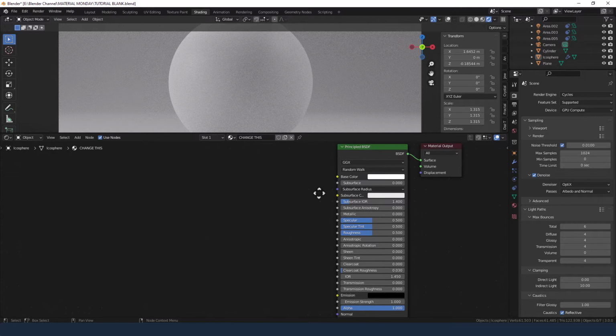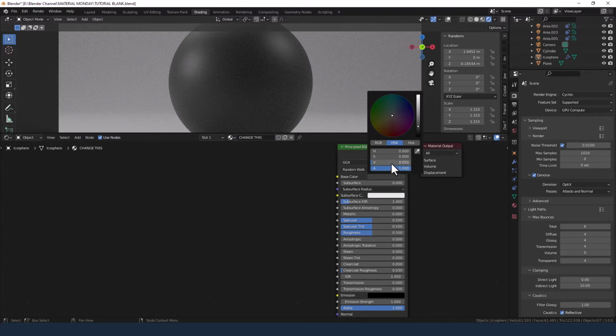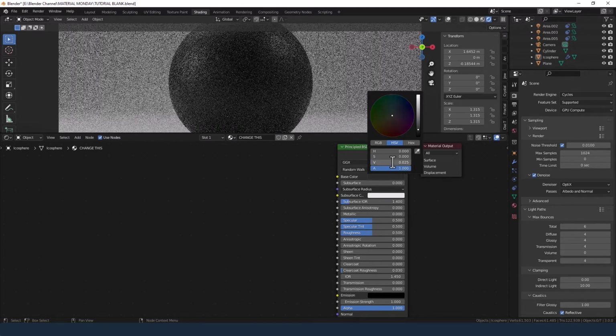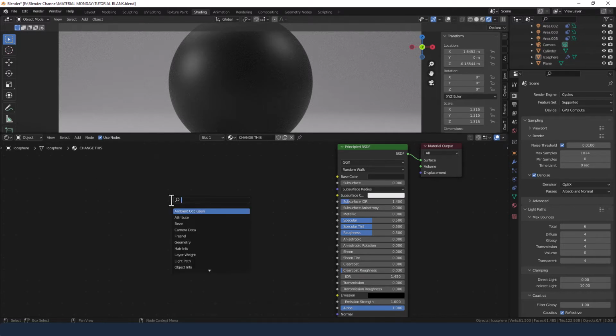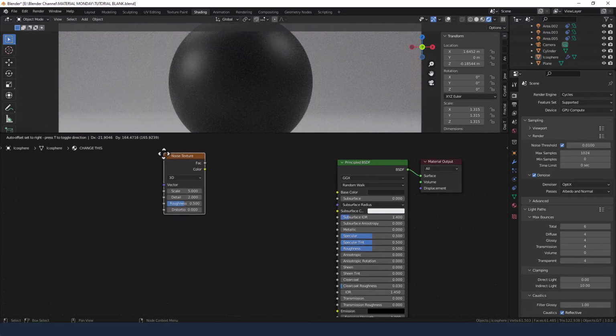So let's start by changing the base color. Go for something like 0.025. So we'll go for a black rubber instead of the red that you saw at the start of this video. We're going to press Shift A and search for and add a noise texture.